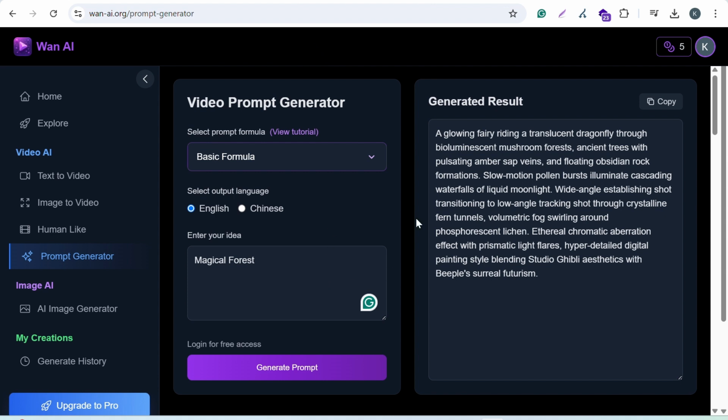So as you can see, it has generated the prompt over here for the idea that we have given, magical forest. So this is how you can use the prompt generator feature of Wan AI.